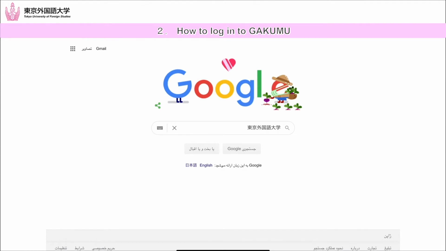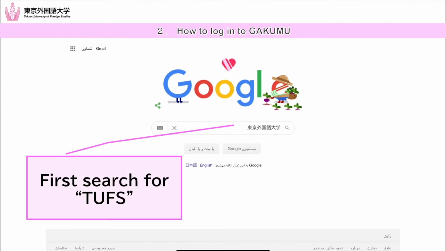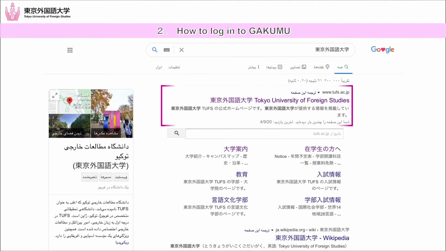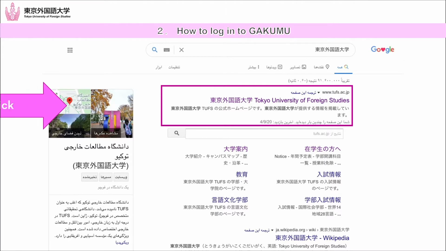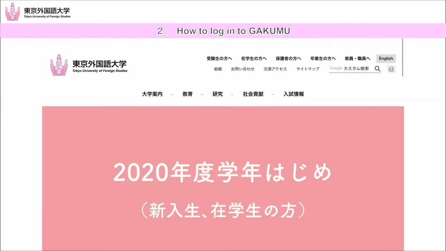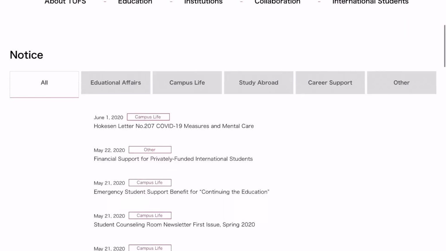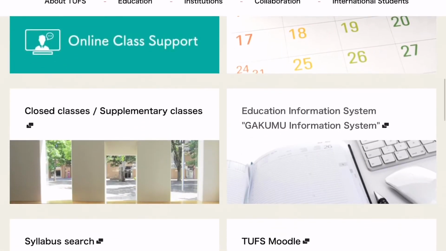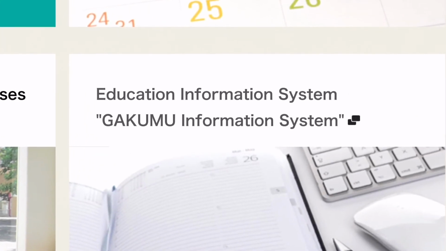Next, how to log into Gakumu information system. First, search for Tokyo University of Foreign Studies on Google. Then, click TUFS website, which probably appears on the top. At TUFS website, click Current Student on the top line. On the Current Student page, scroll down and down, and you will find a link for the Gakumu information system.